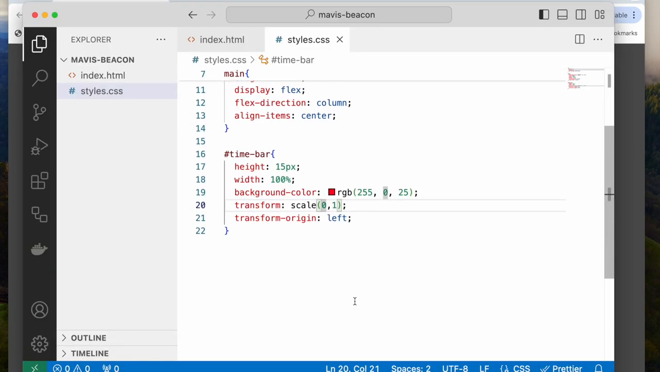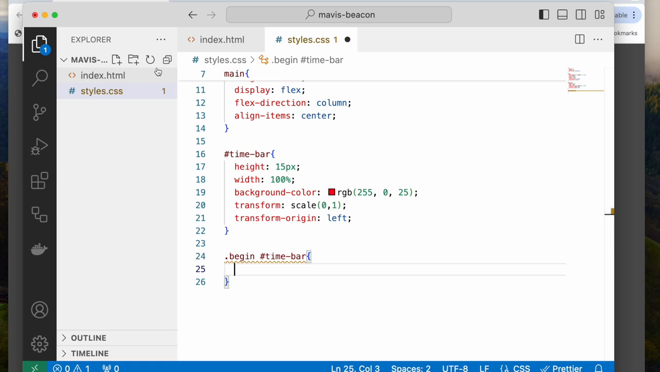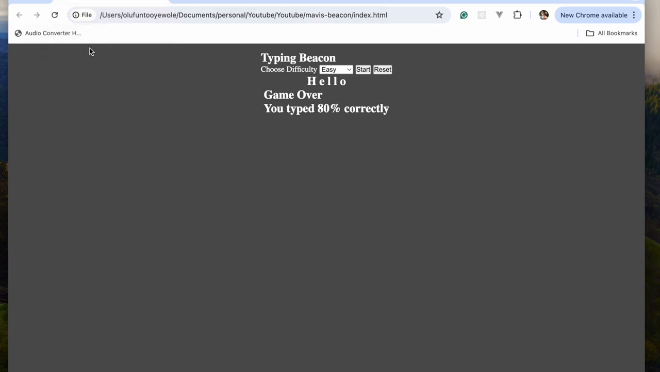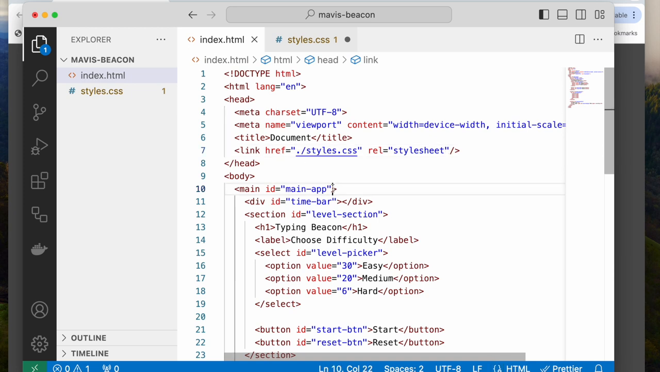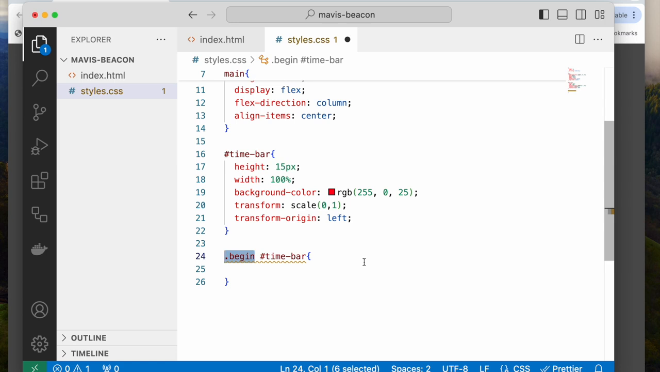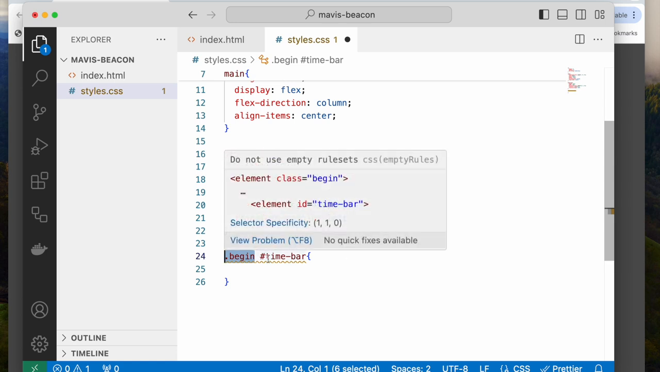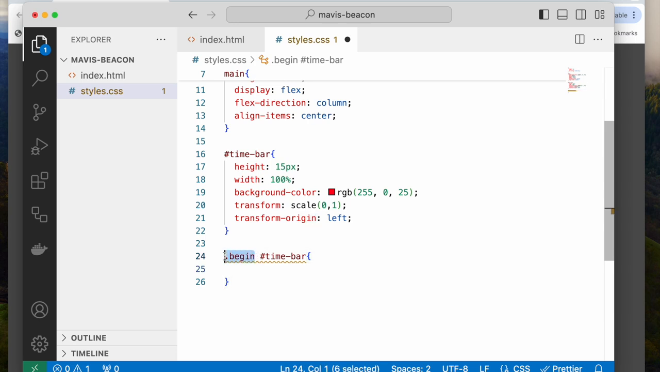Next, we're going to imagine a class exists. So we're going to say begin. Then we're going to put this time bar. Just a moment, I will explain what's happening. If you remember when I was showing you the preview, it was animating from left to right, gradually moving. So whenever I add this class at the top to this main, I want a particular animation to be applied to this time bar. That's what I'm trying to do.